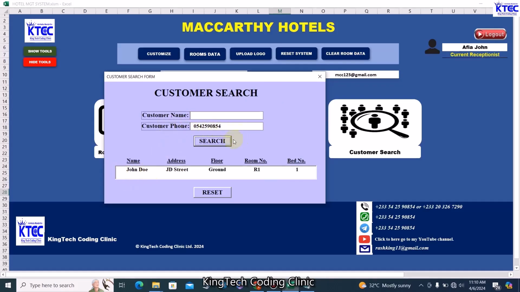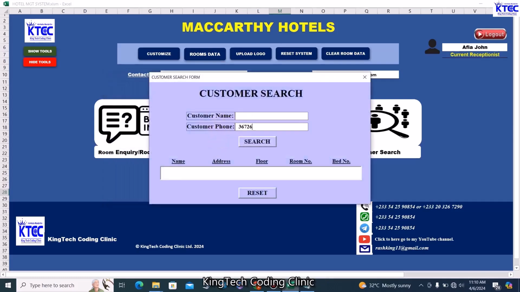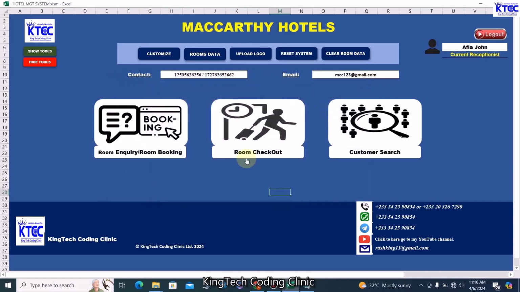So it's good we search using the phone number. So perfect, this is how we search for a customer. However, if the customer doesn't exist, let's say we want to reset the form. Let's try searching for a different customer. So let's search. Realize that nothing pops up, meaning that customer doesn't exist.